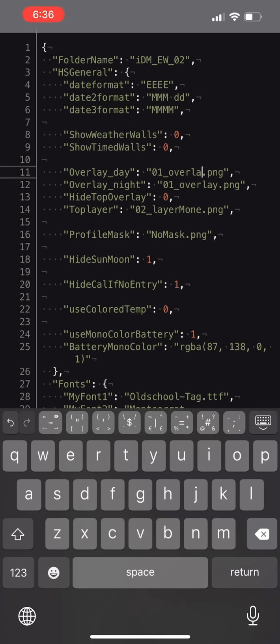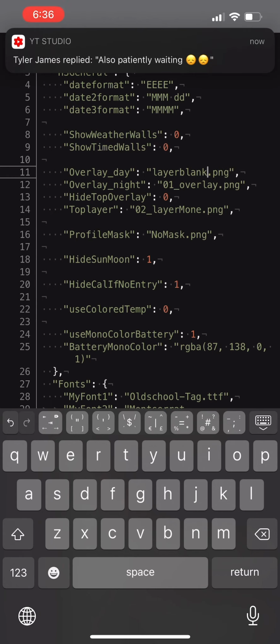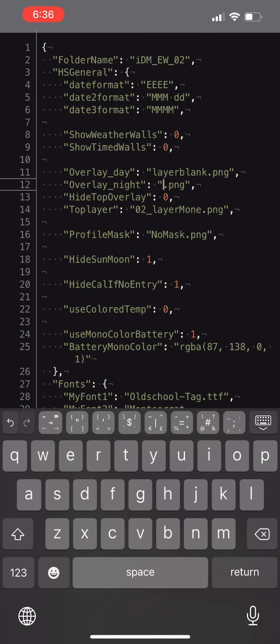But like I said, if we wanted to get rid of the overlay, and this is just for example, so you can take this info and customize it however you want, I'm just going to change it to layer blank, and I'll do the same for night as well. Just by naming this differently, it will change it. And like I said, your spelling has to be 100% correct. If there is a capital L, there has to be a capital L, otherwise it will not recognize it. Every letter you spell in here has to be 100% correct, or the shortcut won't work, okay?